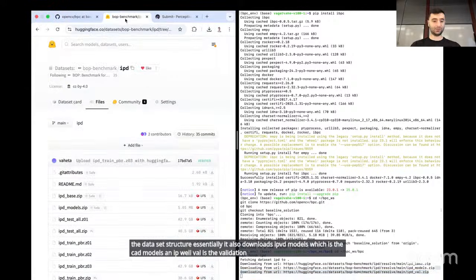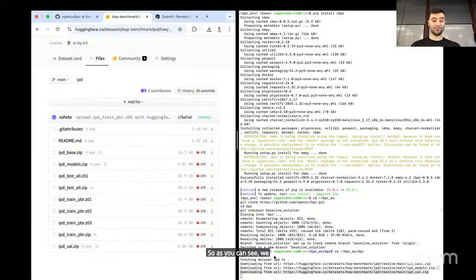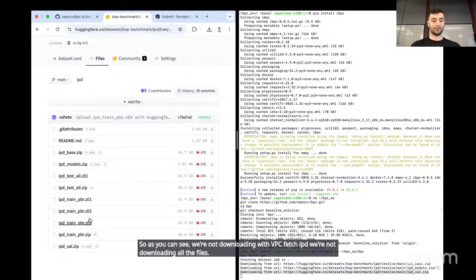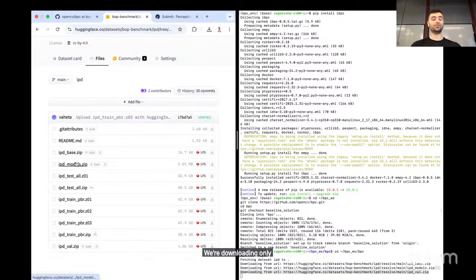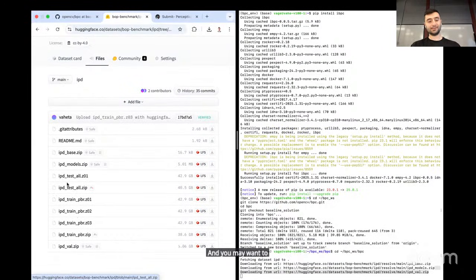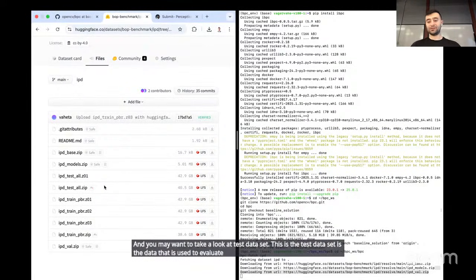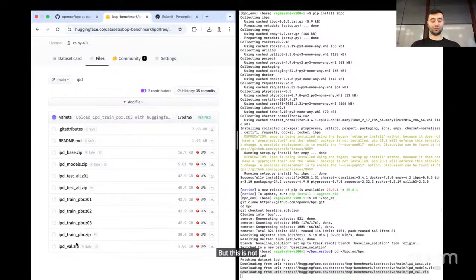I have the dataset open here actually. So as you can see, with BPC fetch IPD we're not downloading all the files. We're downloading only validation, base, and models files. You do need to use the train dataset as well once you start training your models. And you may want to take a look at the test dataset. The test dataset is the data that is used to evaluate your submissions. But this is not mandatory. You can evaluate your submissions on validation as well.